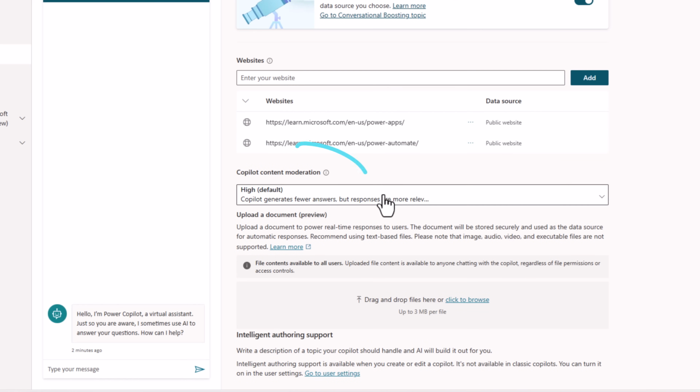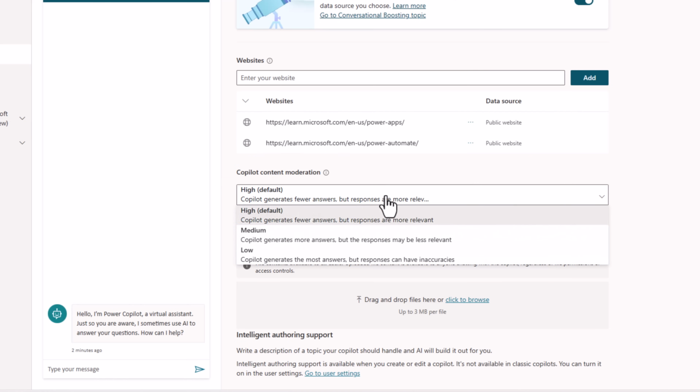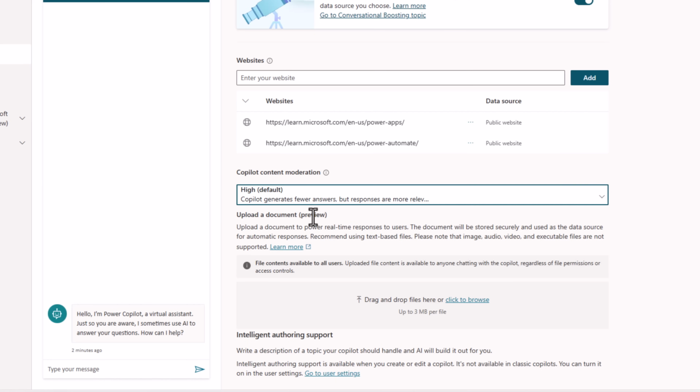I can also pick content moderation. High, meaning Copilot generates fewer answers, but responses are more relevant. Medium, more answers, but responses may be less relevant. And low will generate the most answers, but responses can have inaccuracies. I'll leave it as high.